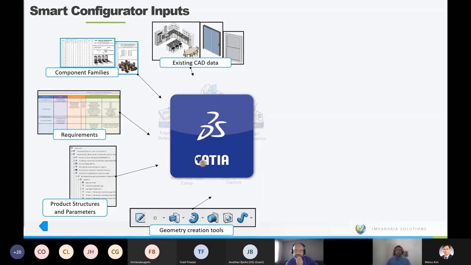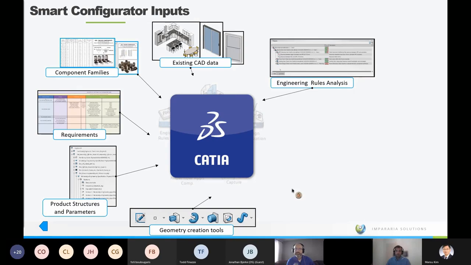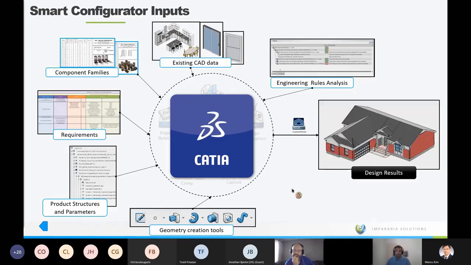And based on the customer's component catalog, component families have been defined to build a catalog accessible to users. And all the models were inserted from these component families. Also, the engineering rules analysis was computed directly on the model to ensure the integrity of the product. And all these tools embedded in 3D Experience gave us the result of having the modular home built in the 3D Experience.